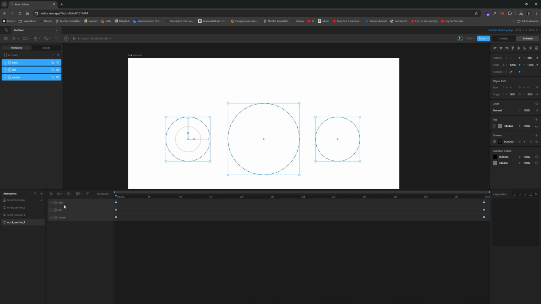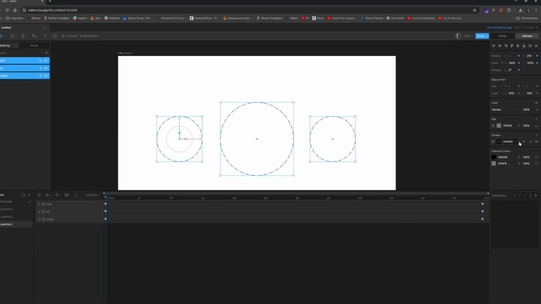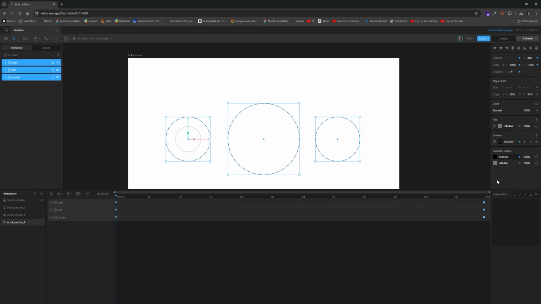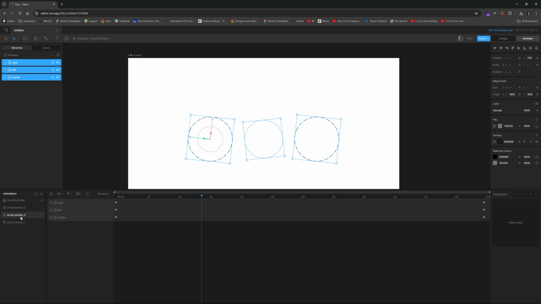So if I select all 3, we see the fill right here. So all we have to do is, or the stroke rather, we could change the stroke color right here and apply a keyframe for this value. So this is going to be a keyframe, and this is going to be a keyframe. Alrighty. Then we're going to go to section 2, and this is going to be its own keyframe as well, except it's going to be white.